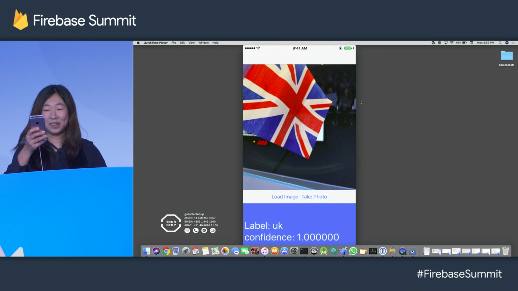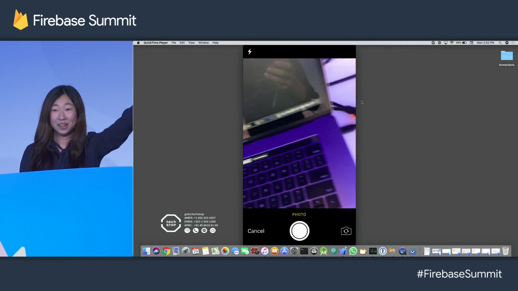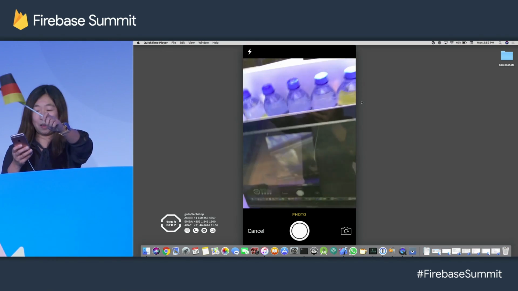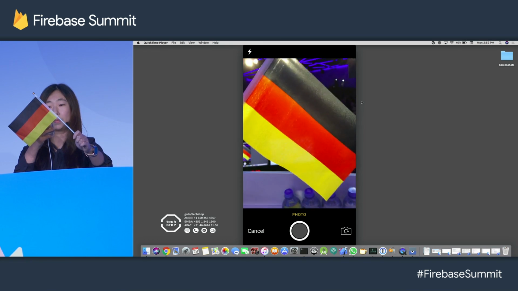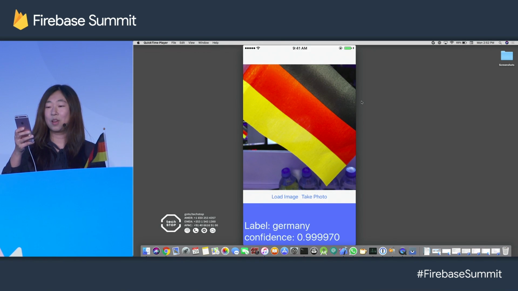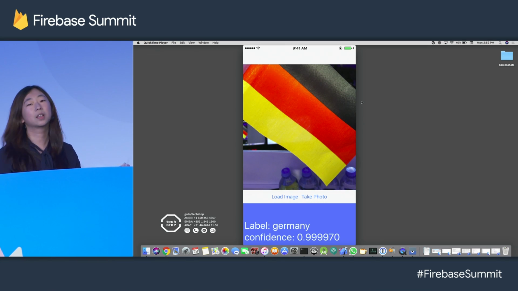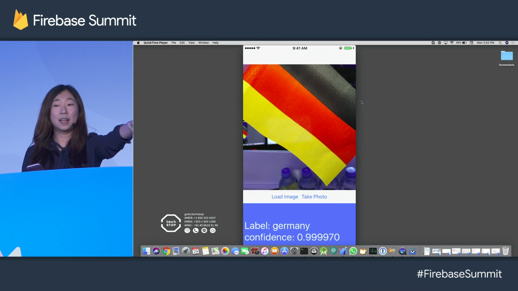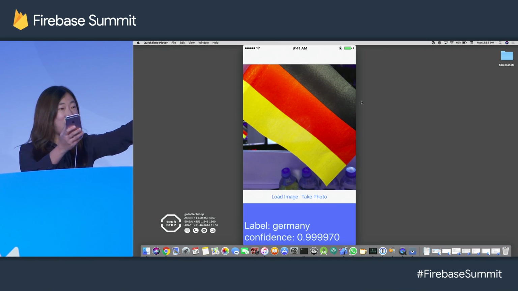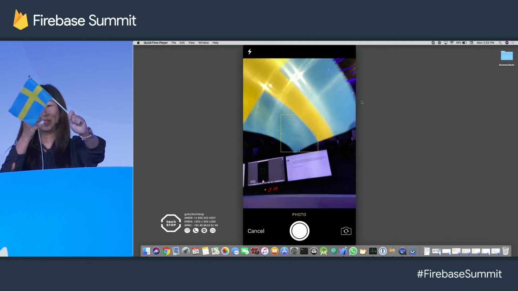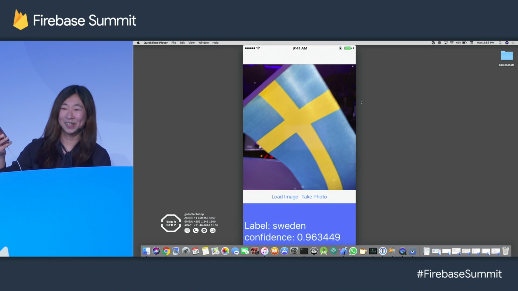Good job, right? Okay, second, let's try Germany. Anyone from Germany? Whoa, yay, many German developers. Okay, let's take a look. Germany, the model is also pretty confident it's a German flag. Last, let's do Sweden. Anyone from Sweden? Wow. Let's take a look. Yay, Sweden.